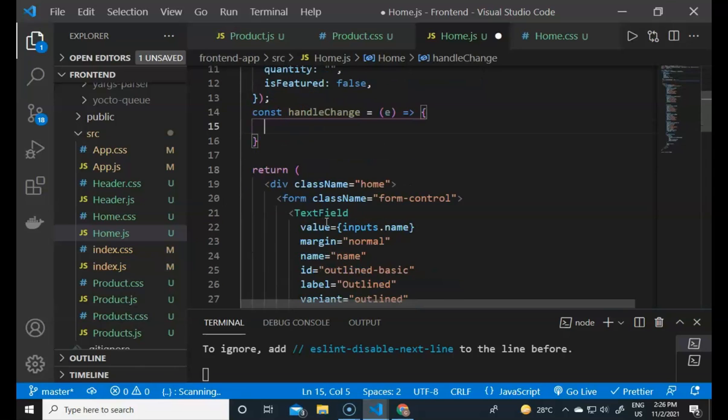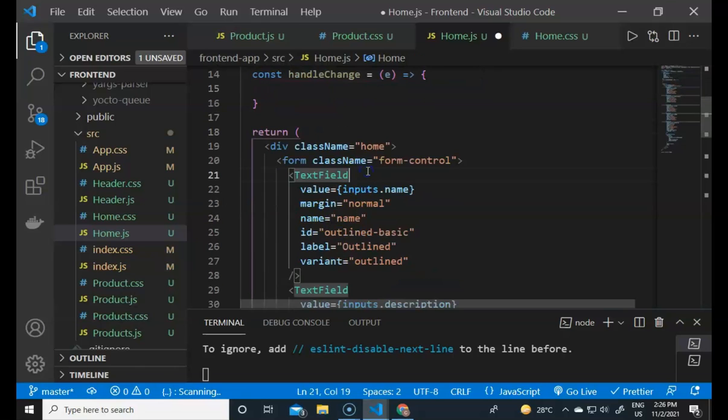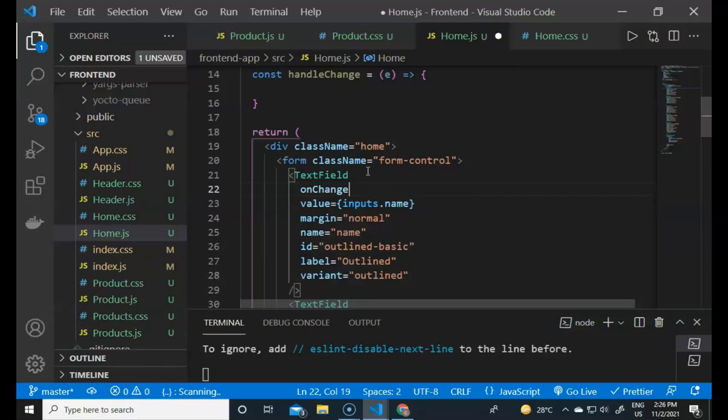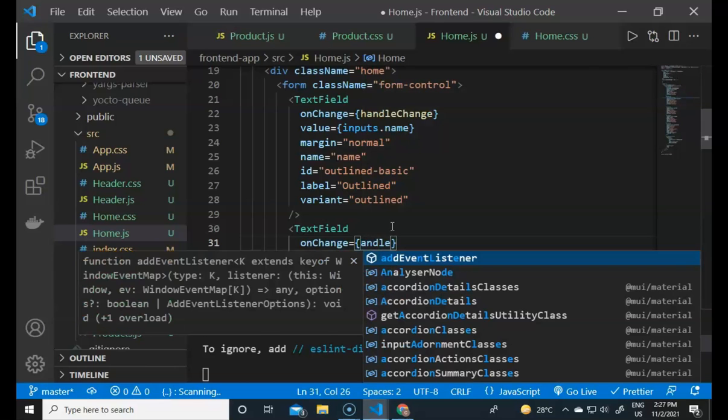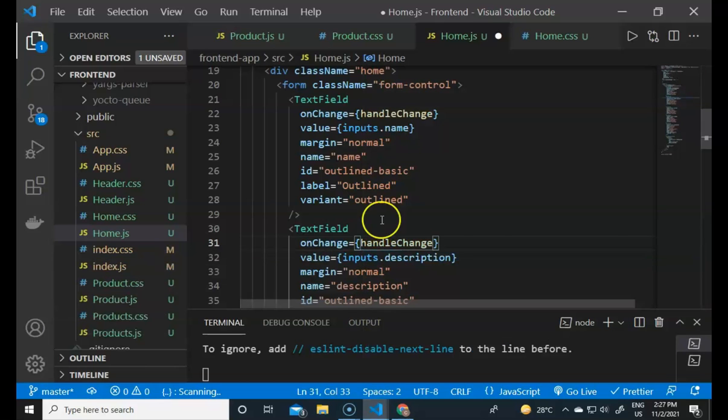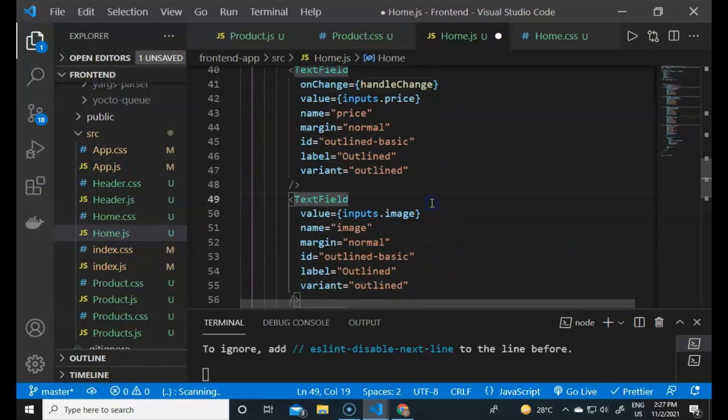And for that, first we have to define the onChange on every text field. So it will contain onChange equals handle change. It will automatically give it the event property. So we have to define the onChange on every input field, and it will contain the handle change again. So we have to define it in every text field here.